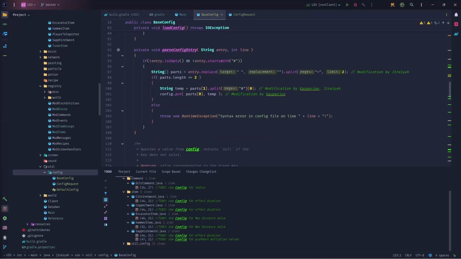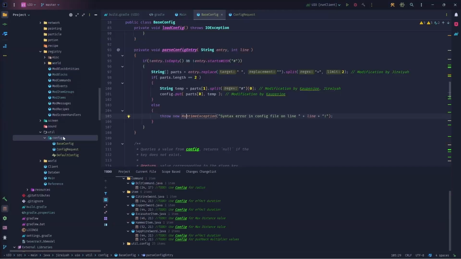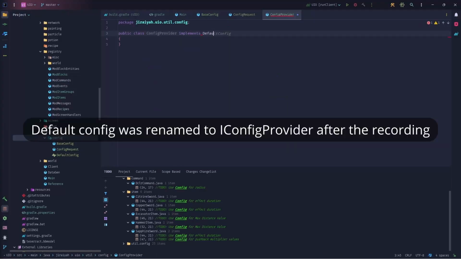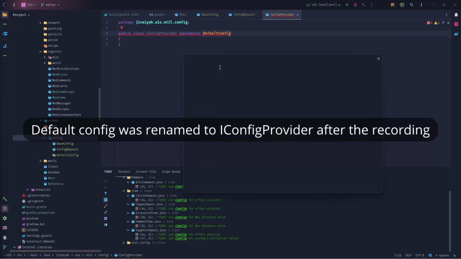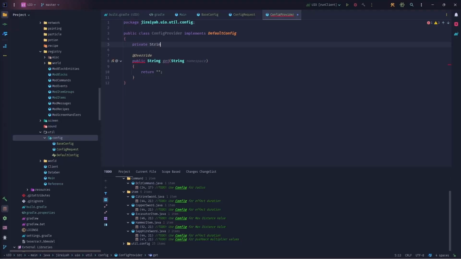However, if you recall, the main documentation was talking about a provider. So we need to add a provider. And honestly, Cop and Joe had done a nice work of it. However, I want to add one little extra thing on top. Now, inside the config package, I will add a config provider, and it implements our default config. Now we need to implement methods, and that method is get. Before that, we want to have a private string config content. Now remember, this is the content of the whole config file.